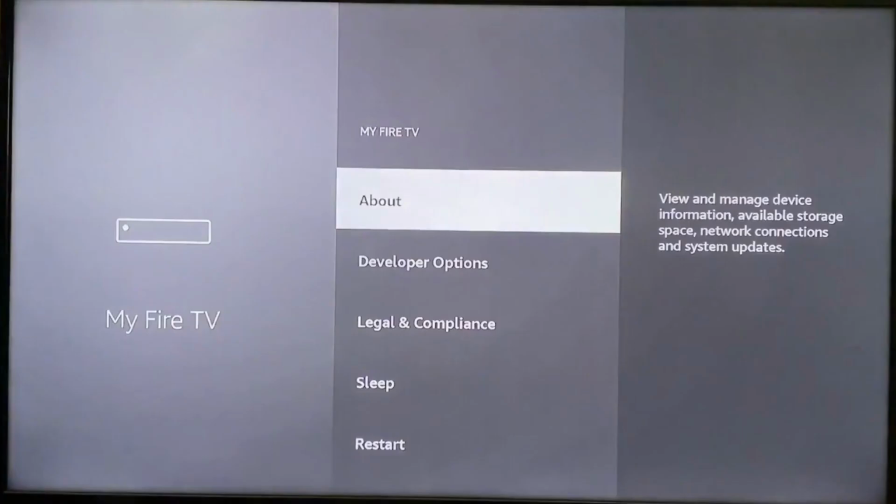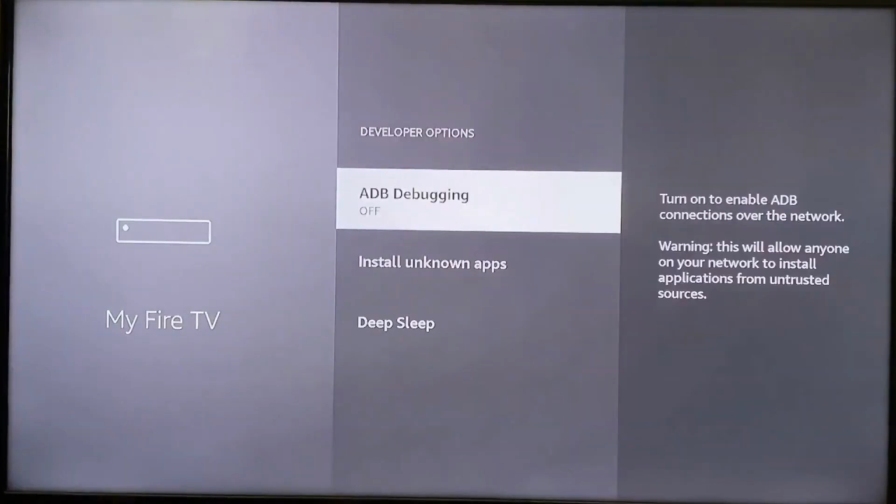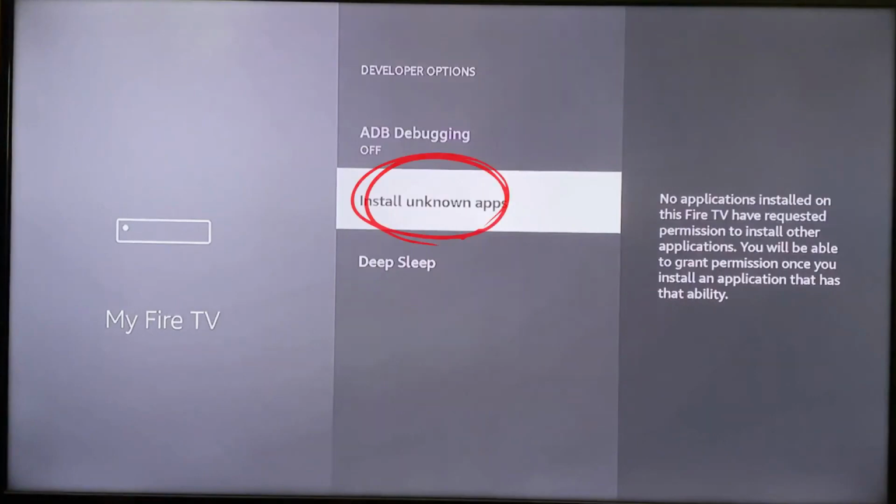Inside, you'll see the option for developer options. Click into it, then scroll down and you'll find the setting for apps from unknown sources. In some cases, it may say install unknown apps instead. From here, you'll be able to grant permission to specific apps once they're installed.